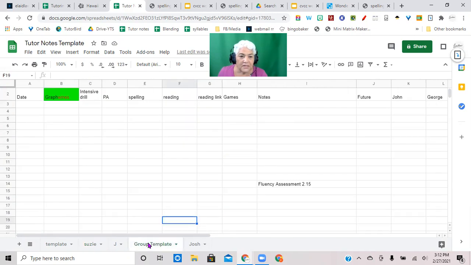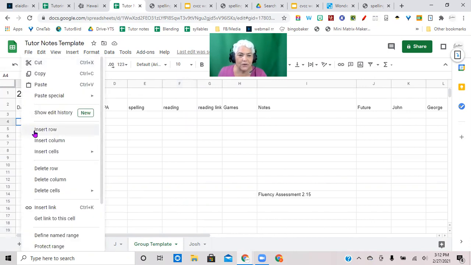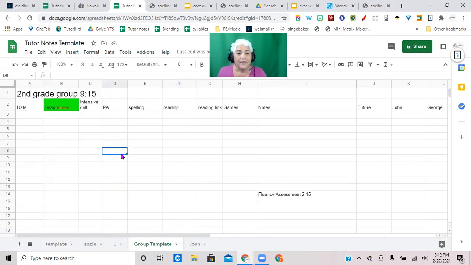When I have groups, I might say this is my second grade group at 9:15. I do the same sort of thing, putting in the dates, and then each new day is above. And then when I've filled up, if I have several days, I just come in here and do insert row and add a new one at the top. And I put in what we're working on.